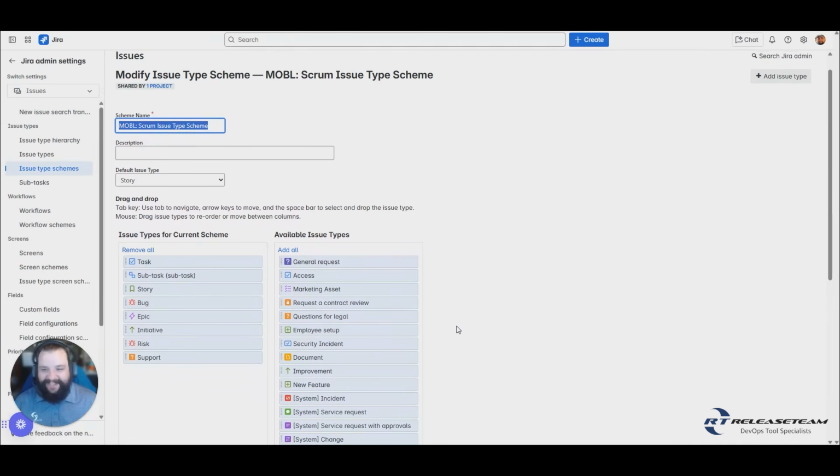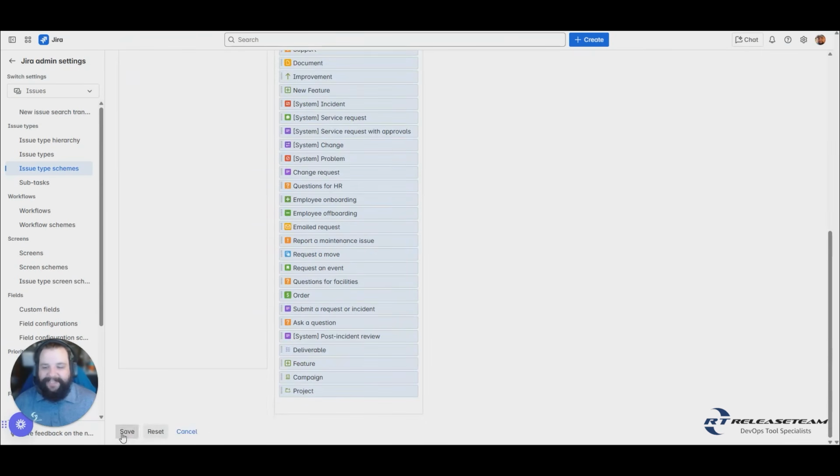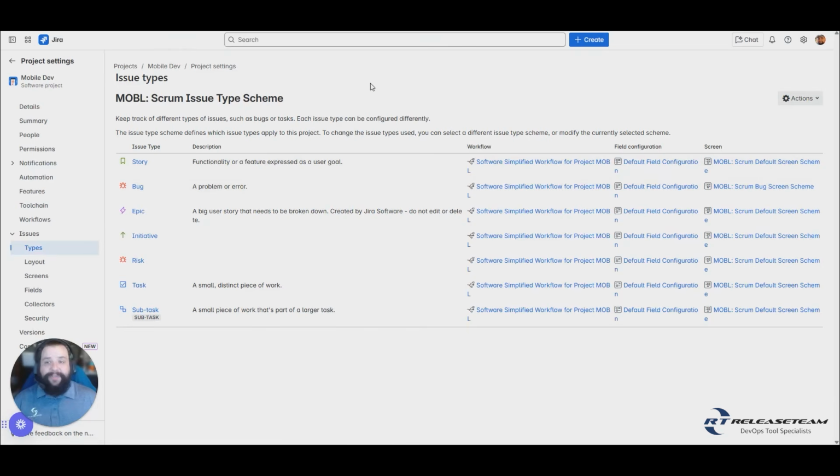You can also do the same thing to remove it. We go into that exact same screen, drag and drop, and then we would hit save.